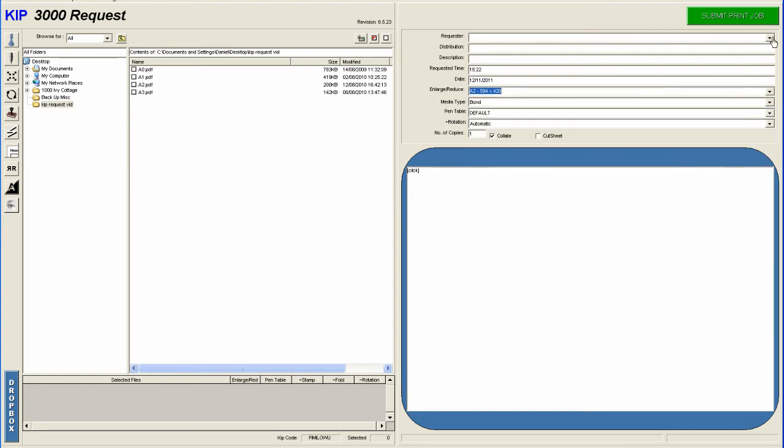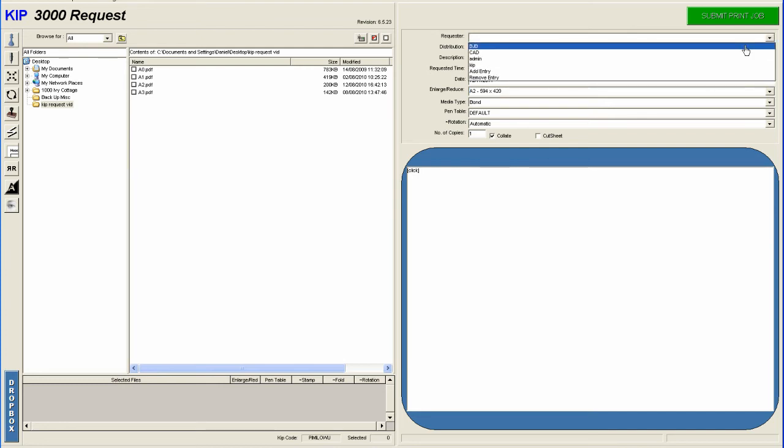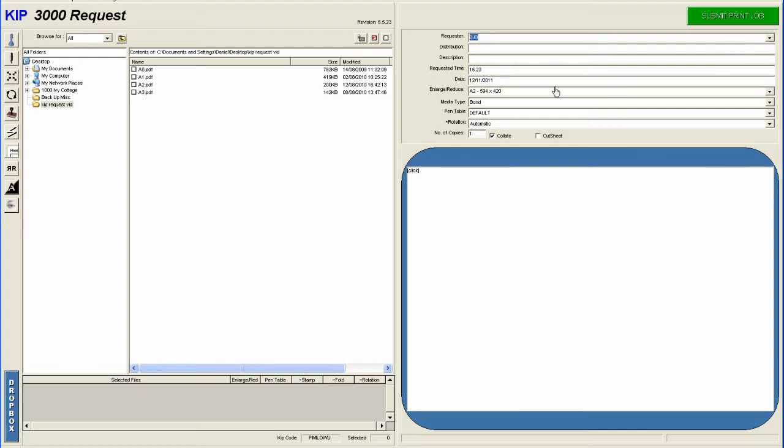Okay, here you have the requester. If you have different user accounts on your printer, then you'll have different users here. You select your user. You don't need to worry about these fields as much. Media type is your type of paper that's in the machine, if you have different types. Automatic is fine, and here you have your number of copies. Okay, so now these are set.